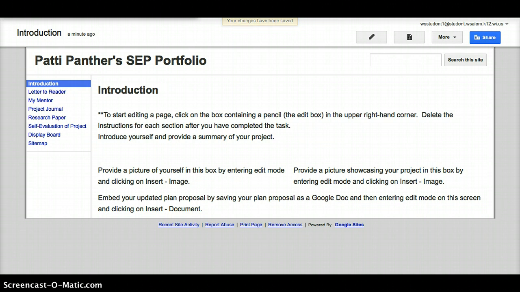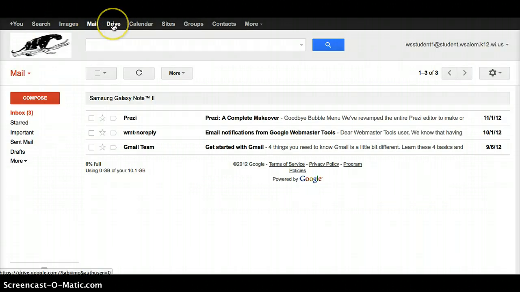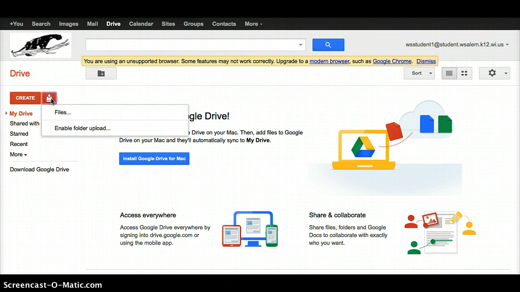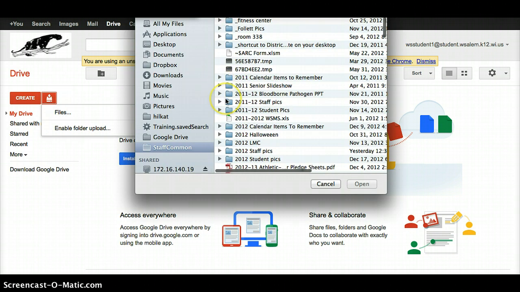And then I'm going to go back to my Gmail so that I can go to my Google Drive. Now that used to be called Google Docs, so if yours still says Docs up there, the new term for it is Drive. To upload something into Google Docs or Google Drive, on the left-hand side you're going to see a Create button, and right next to it is the Upload icon. You click on that and hit Files, and then you go to where your file may be located that you want to upload.